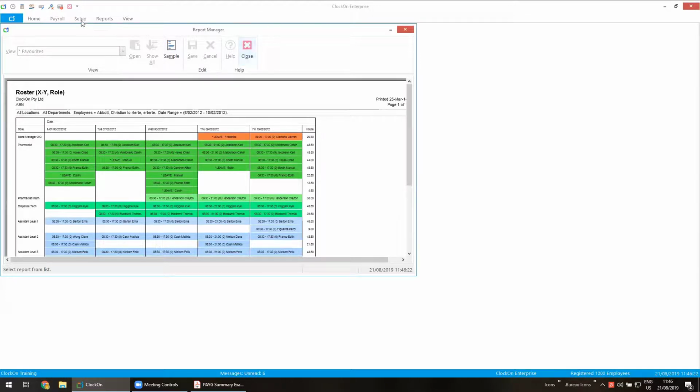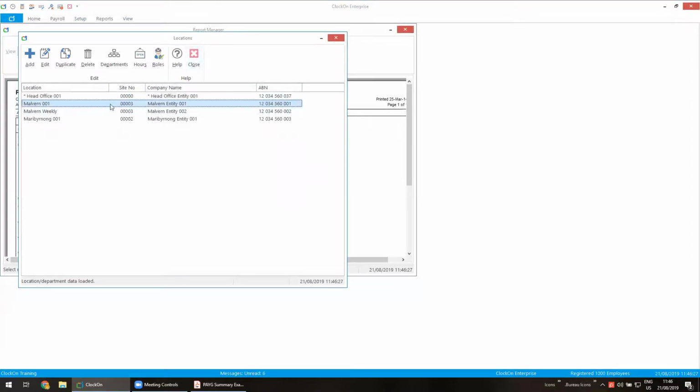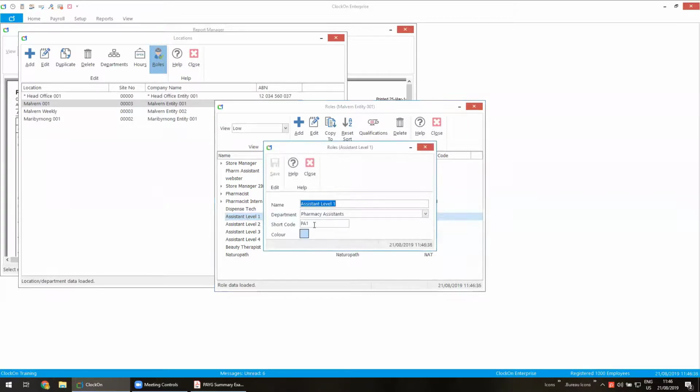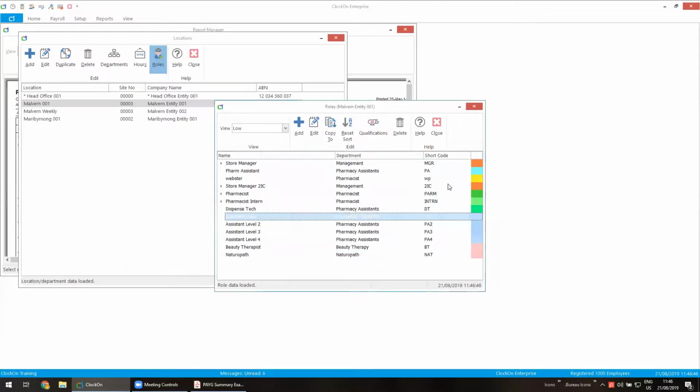Changing short codes, so we go to setup under locations. Sorry, I did skip over this. Select your location, click on the roles, and you'll have a list of those particular roles. And so you just double click on the roles that are there, and you can add the short code here. It's also where you get the pretty colors on those particular roster reports. Also, we can just click on the colors and make changes to those.